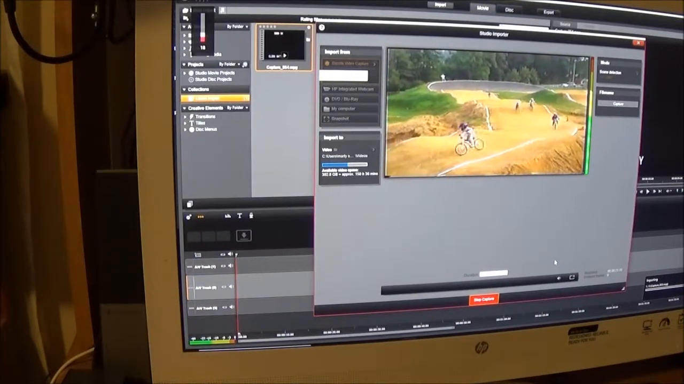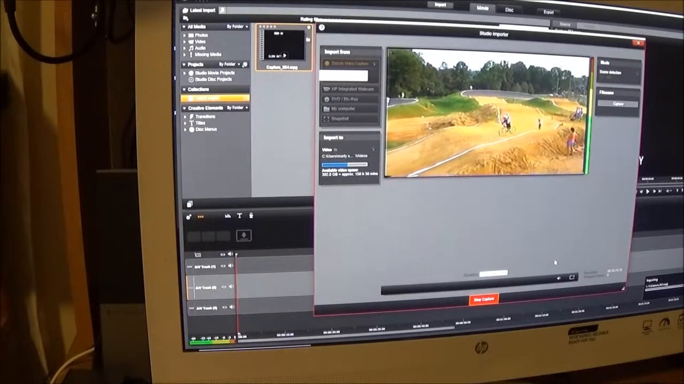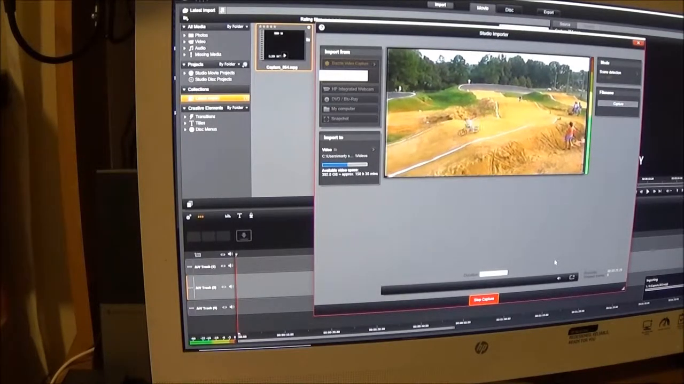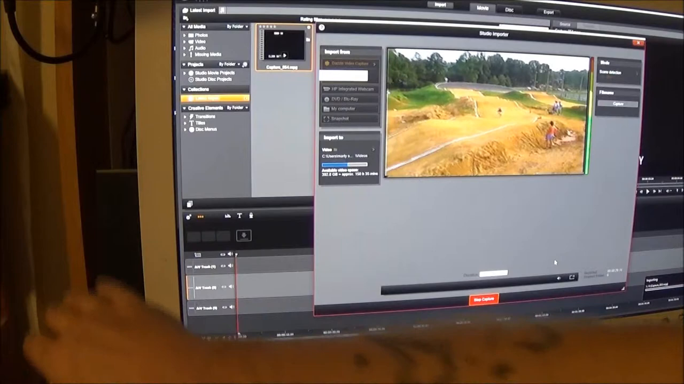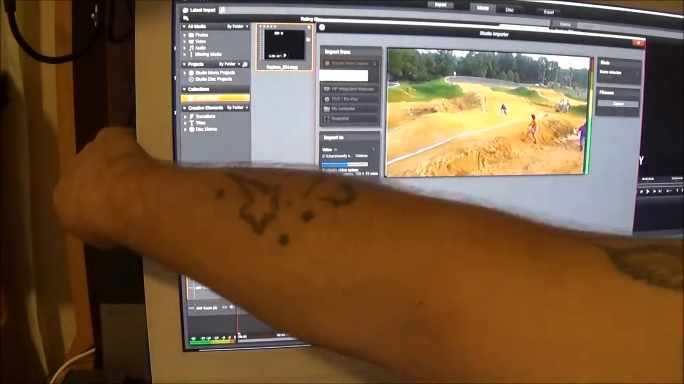Why it's doing that, could be these tapes are old. There we go. But both the speakers are working. We've got left and right.